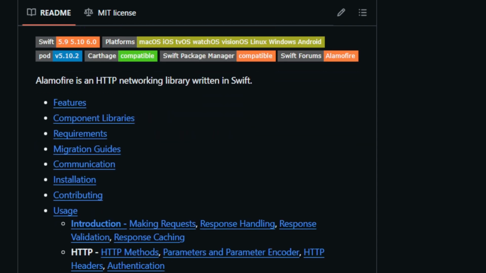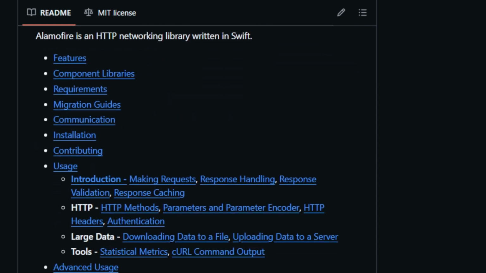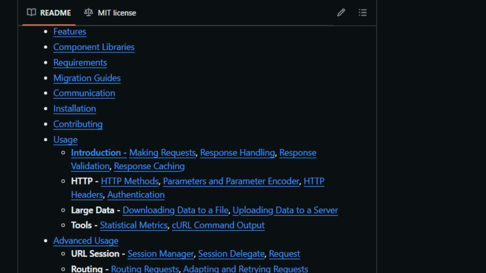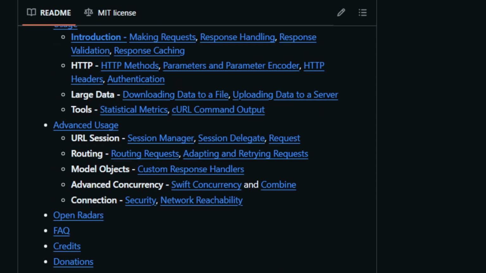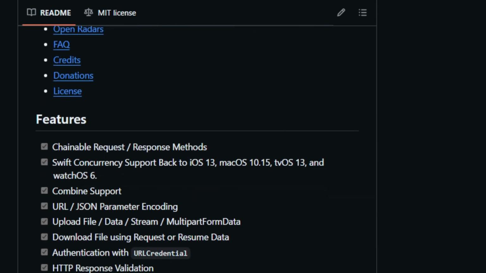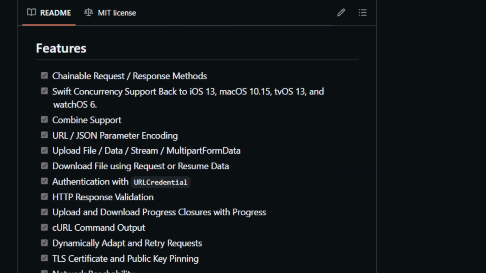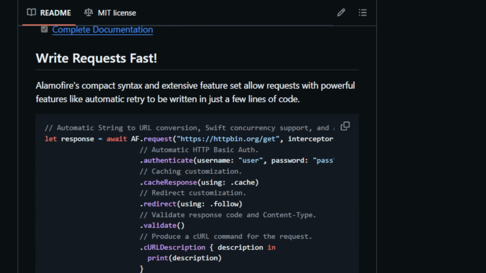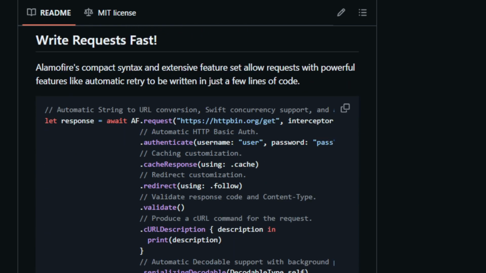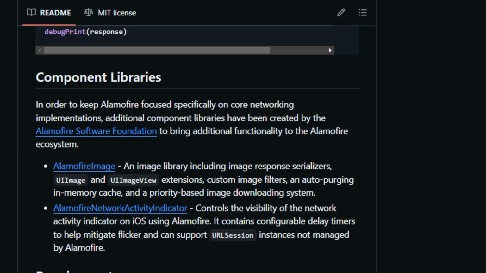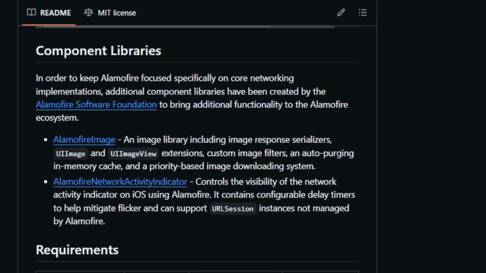What makes Alamofire unique is its elegant and intuitive syntax, designed to be both powerful and easy to use. It offers a chainable request response method system, allowing you to build complex network operations in a clear and concise manner. Alamofire supports essential features like URL JSON parameter encoding, file uploads, response validation, and progress tracking. It even provides integration with Swift Concurrency and Combine, enabling you to write asynchronous code seamlessly.